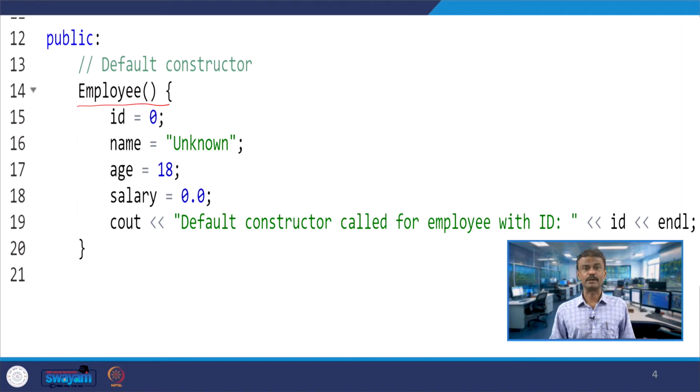In the default constructor your ID is 0, name is unknown, age is 18, salary is 0.0. You have one cout statement that prints, in quotes, the default constructor call for employee with ID, and since ID is 0, 0 will be printed. Whenever you create an object without any parameters, it automatically invokes the default constructor, the steps are executed, and you get this output in the console.